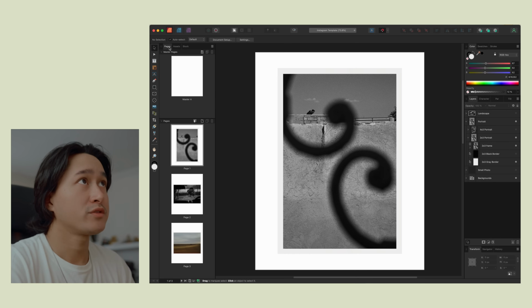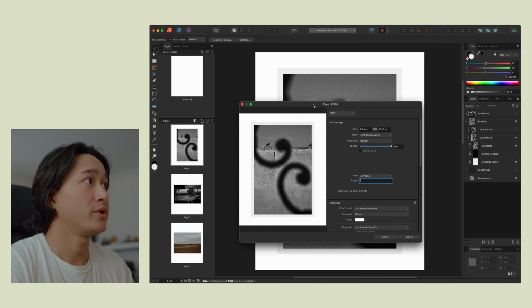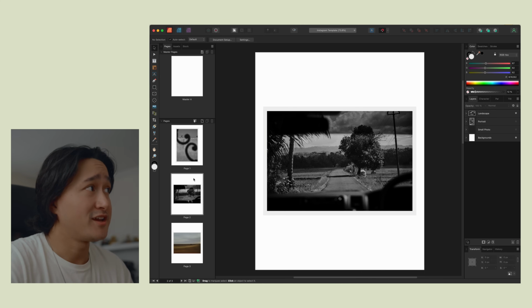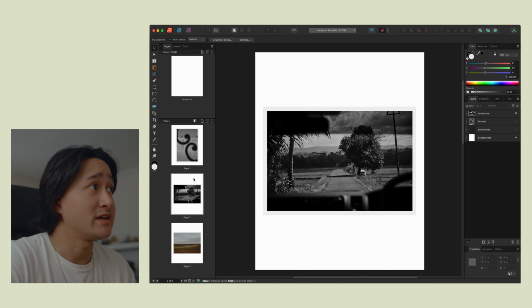Now, when I want to export this, I'll just go to export. This window will come up. And I want to make sure that I'm not doing all pages, just the current page I'm working on. And I'll always export at the highest quality that I can get. Again, I'll have a link in the description for you to download this and feel free to use it as you wish. But what about video posts?